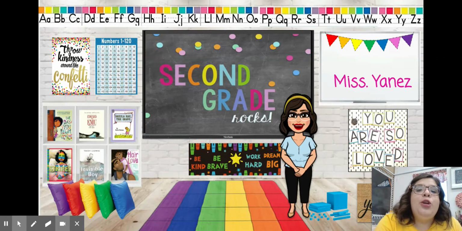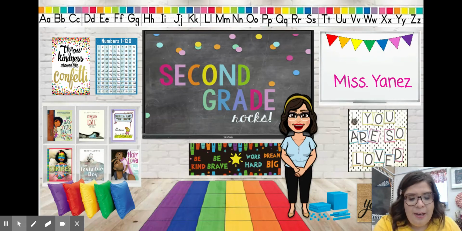So we're going to start with Google Classroom. Google Classroom is where it's all located. If your child, or you can support your child to get to Google Classroom, you'll be set up for success. So here we go.